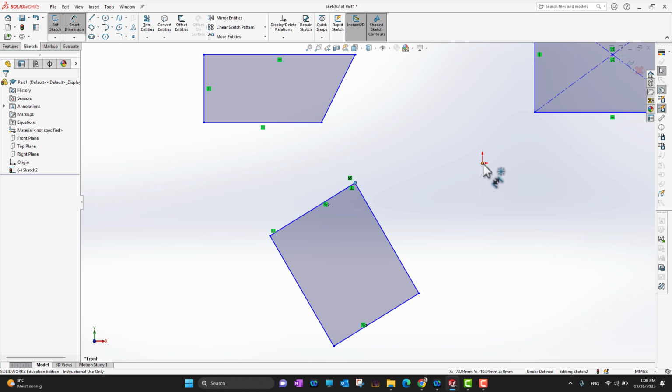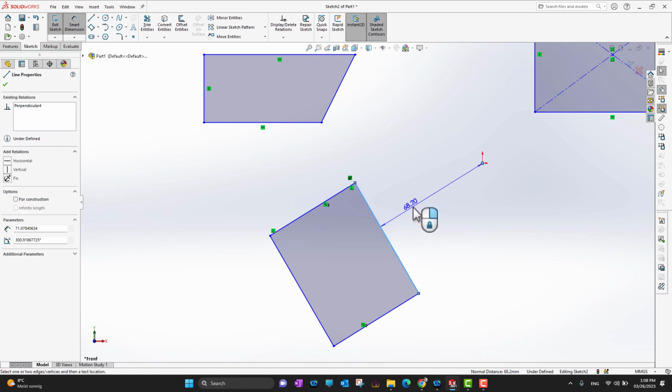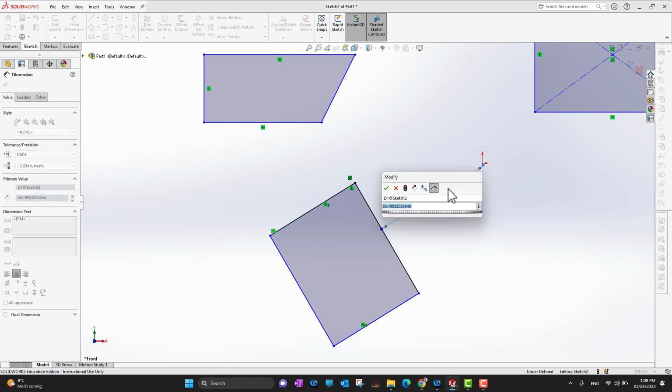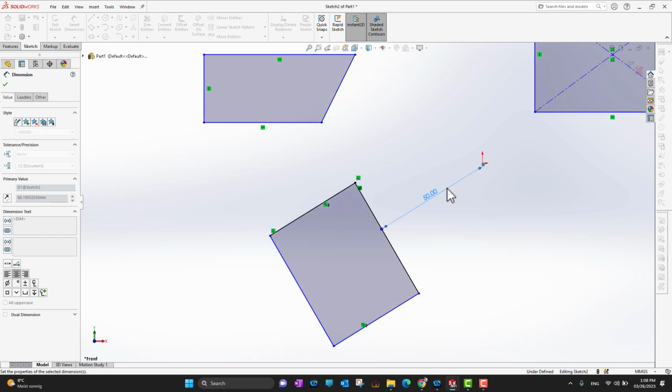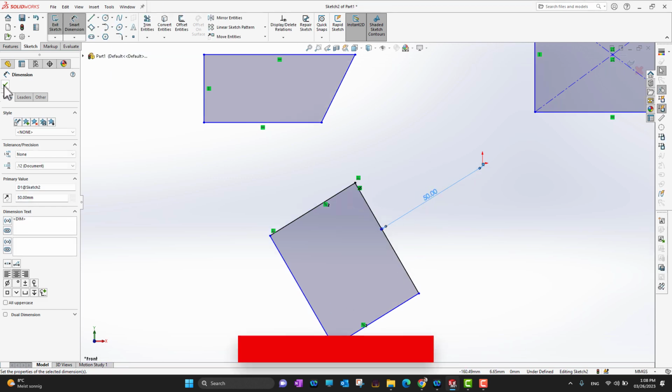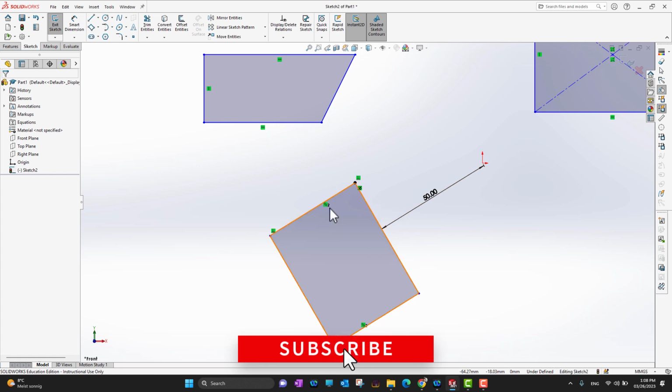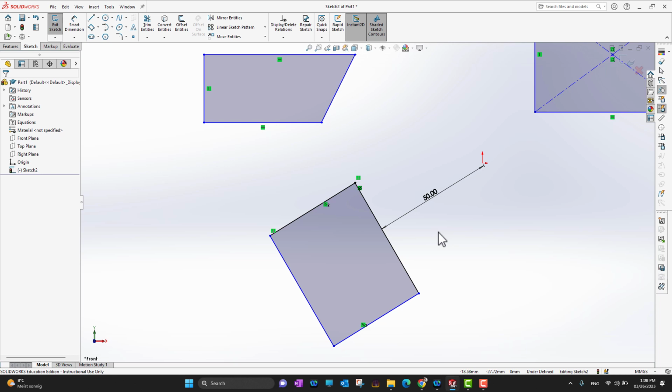Let's say I want to have an angle between these two. So let's say from this circle, from this center to center, and let's say 50. So you can see that point is still there, and this is going to move here. So in this way, I can just rotate this rectangle at a center point. Okay, so this was my third option.